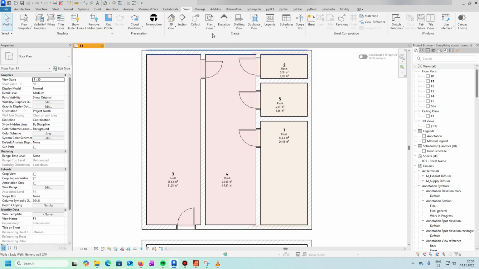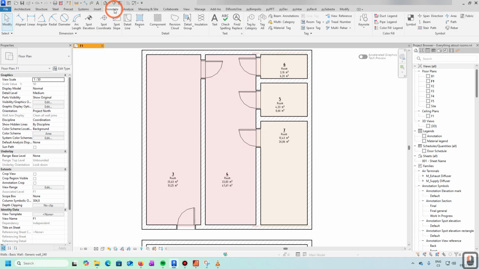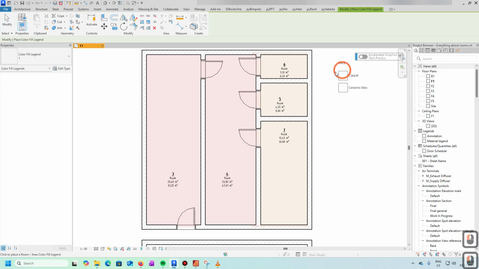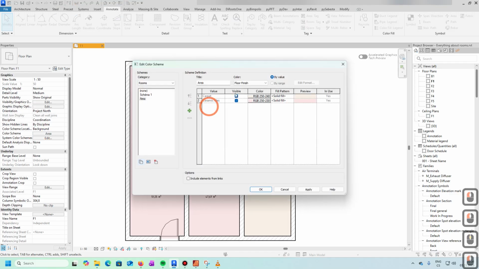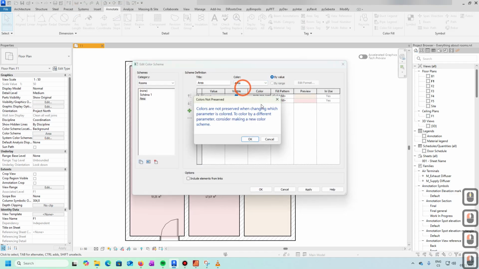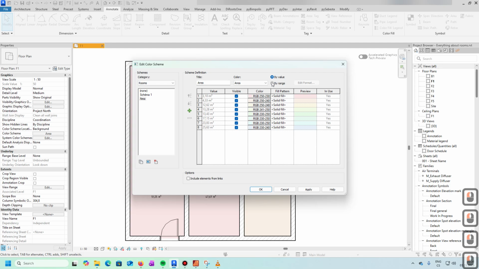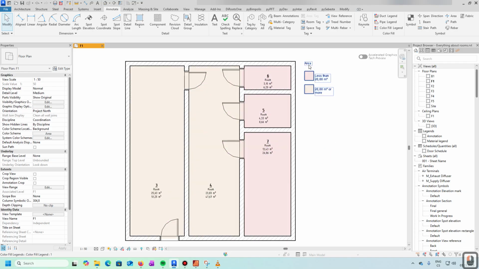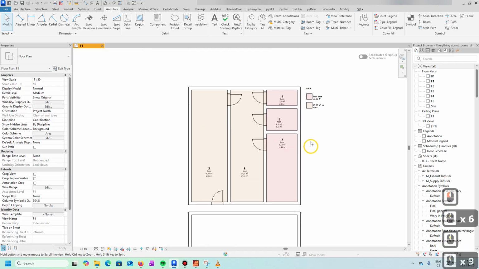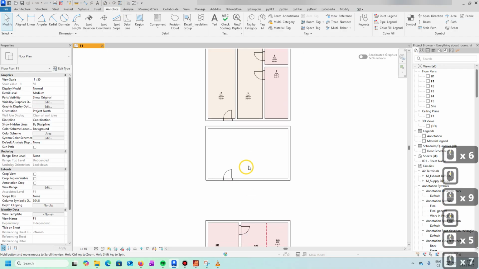If we want to have a legend, we can go to Annotate, and there you can find Color Fill Legend. So we just paste it here, and there you can see it. If we change it there again to area, right now it's not working. It's again as it was at the start. It will show us the legend of this current element.